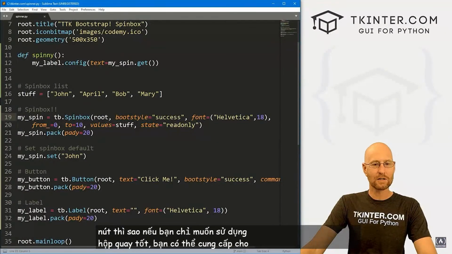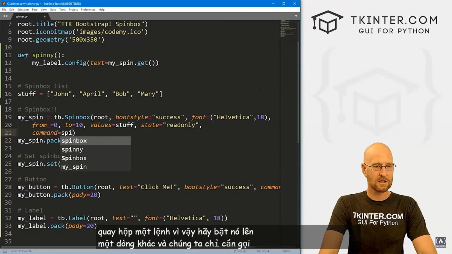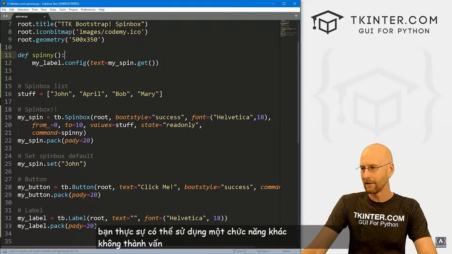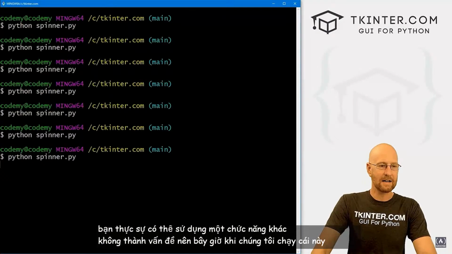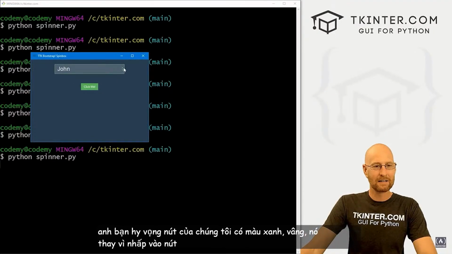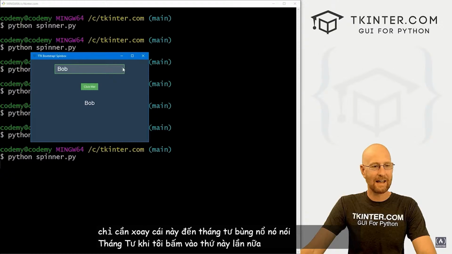Well, you can give your spin box a command. So let's put this on another line and we can just call our spinny function. Same exact function, or you can use a different function, really doesn't matter. So now when we run this guy, hopefully our button is green. Yes, it is. Instead of clicking the button, if I just spin this up to April, boom, it says April. When I click this thing again, boom, Bob.